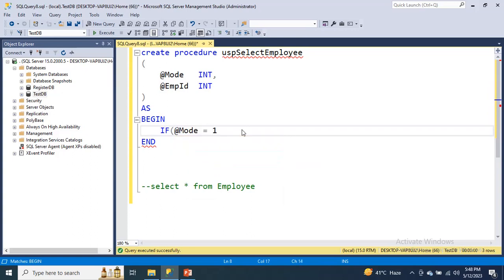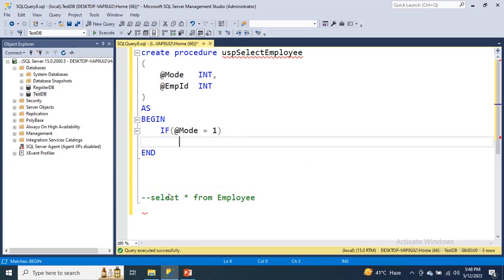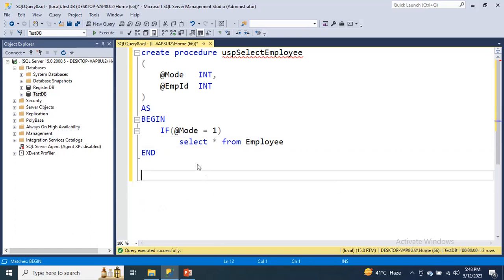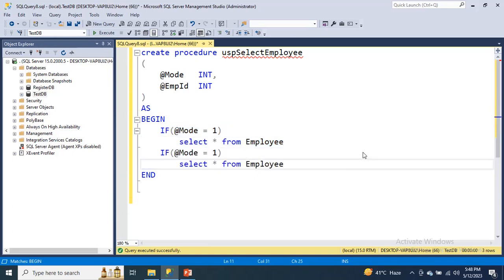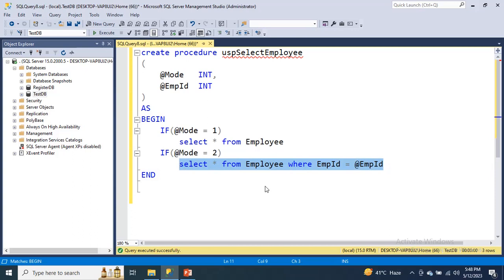Then write the query. If @mode equal to 1, then you want to select all records. Let's copy this query completely and change the mode equal to 2. In this query we'll add where clause employee ID equal to @employeeID. So whatever parameter we are passing here, it will come here and, based on that, it will select the record. Now we just need to execute it.